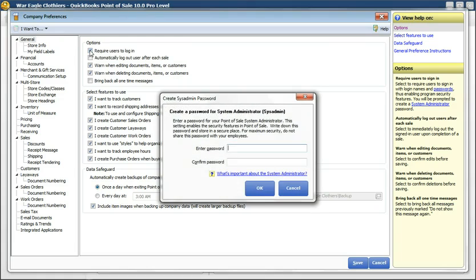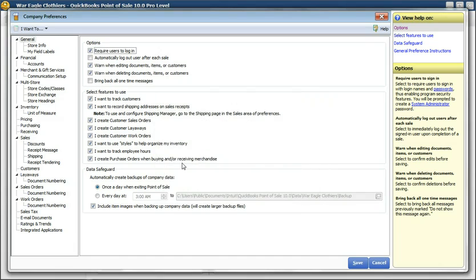So we're going to click that, and when we do, we are now required to assign a password for the system administrator, or sysadmin. It is very important that you remember this password. If you don't remember this password, there will be things that you will not be able to do in the future. So when you set this password, write it down. Go set the password real quickly. Click OK.